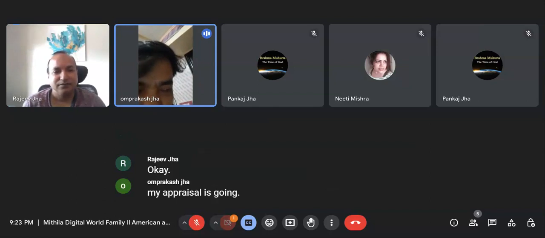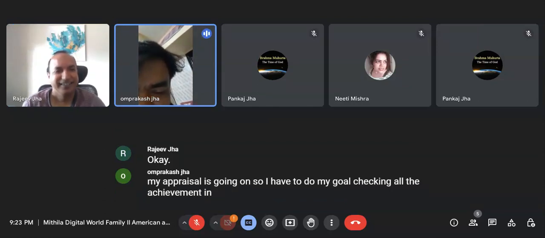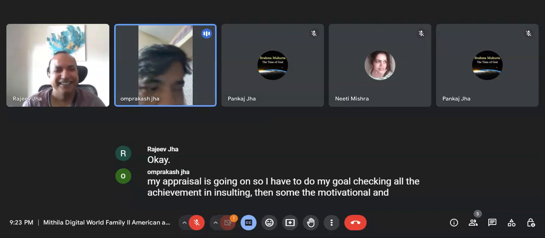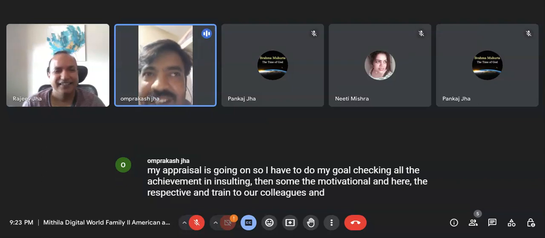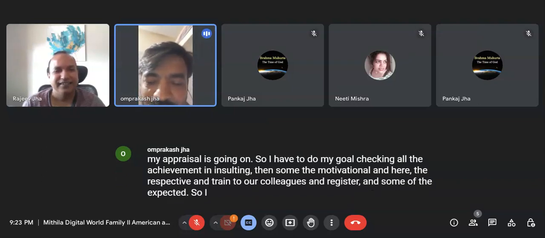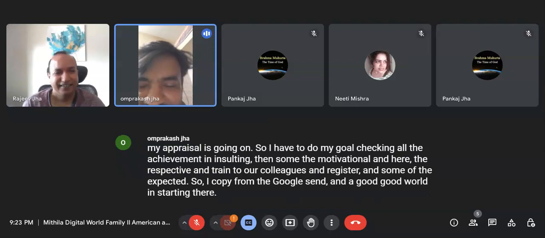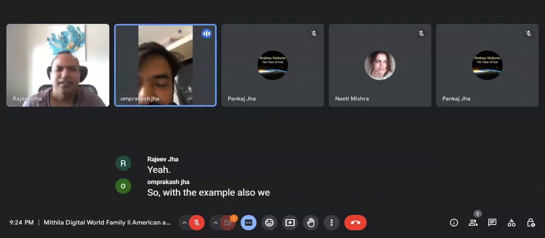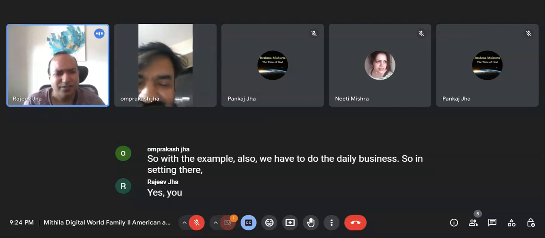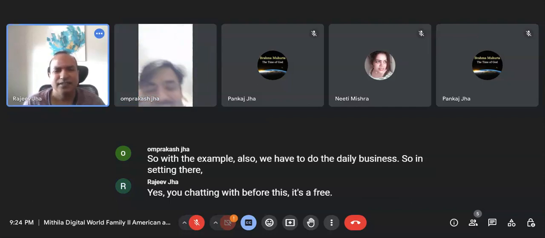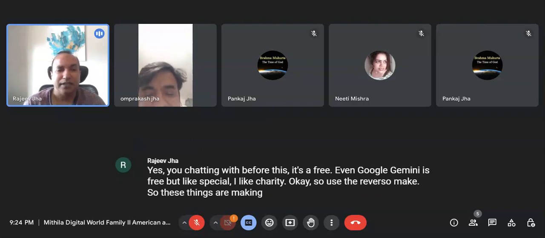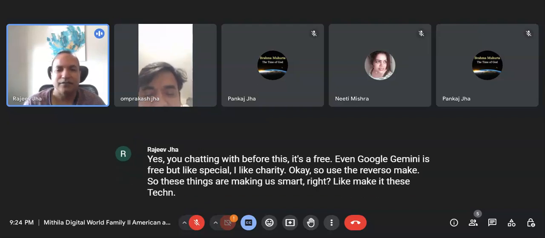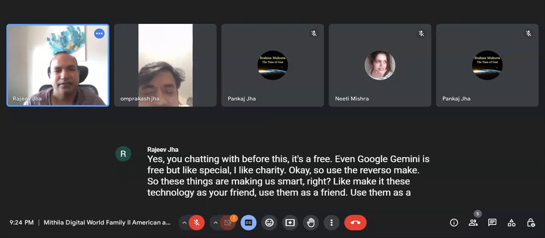Last week, my appraisal was going on. So I did my goal checking and all the achievements. Then some of the motivation and training for our colleagues and some respective adjectives. I copied good words from Google and inserted them there. So with this example, we do the daily process. I use ChatGPT for this. It's free. Even Google Gemini is free, but I like ChatGPT. So these things are making us smart. Make this technology your friend, use it as a friend.